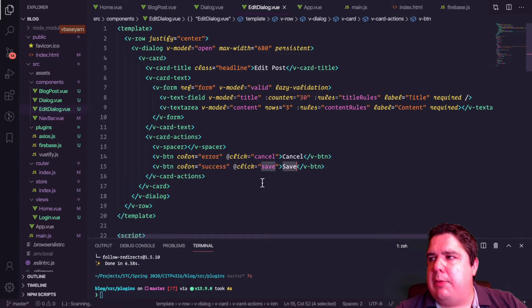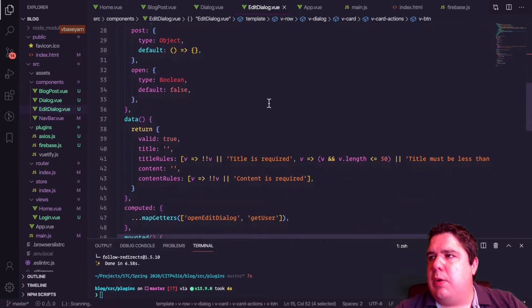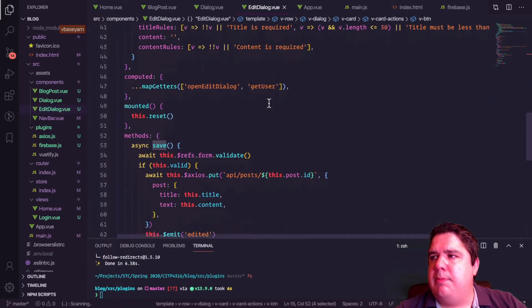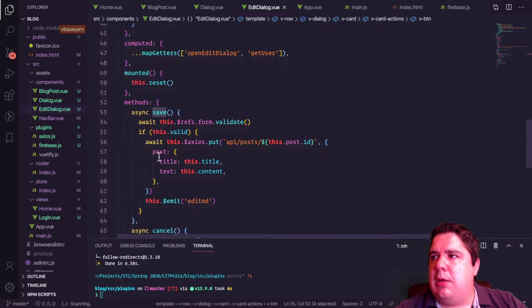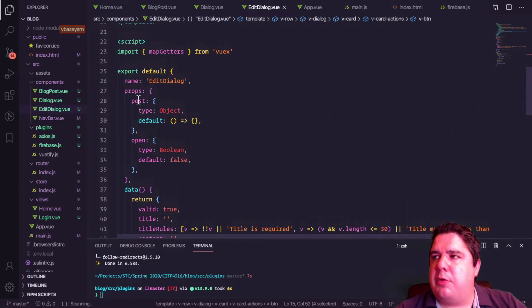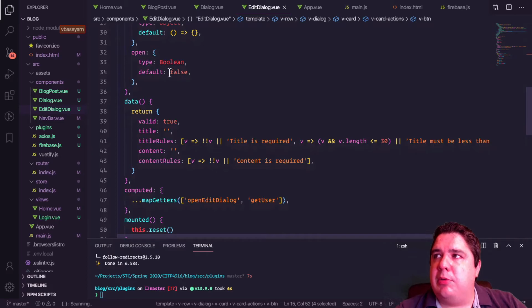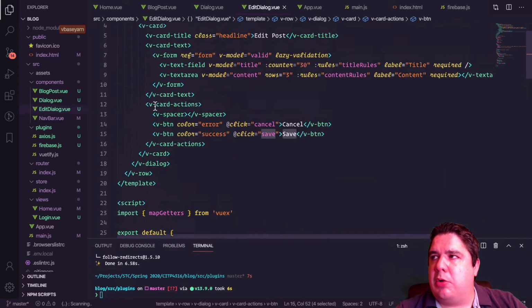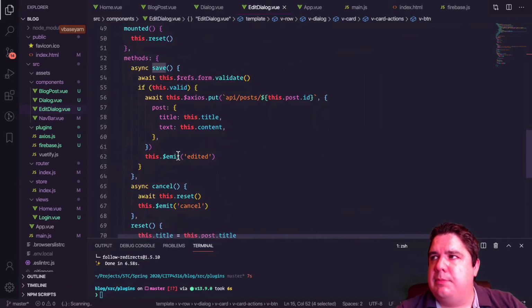Instead of adding, I have the button called save. They have the same rules in there, with the difference that when this actually opens, I reset it, and this one has a prop for the post. So I actually send it the post that was sent over here, and I send it to open and close my particular dialog here.